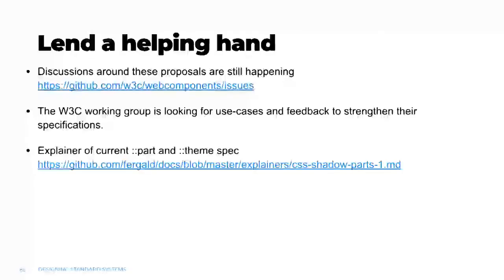But this is still in the works. It may provide some value for you and your design system, depending on how big and what kind of problems you're trying to solve. But really, what it does is it draws me to another point, where this is an opportunity to allow us to help lend a hand in all of this. These are ongoing discussions that are happening daily. All of these issue trackers are on GitHub. Everything is publicly visible.